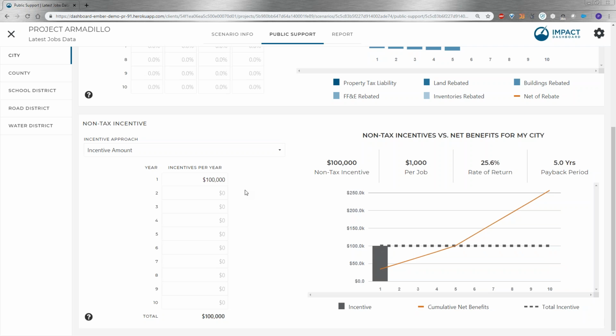And so from your perspective, what you can do as an economic developer is come in here and take a look at, if I offer $100,000 in a grant, what does that look like in terms of a rate of return and a payback period? In this case, we think of the $100,000 as an investment in the project. The return on investment will really be these net benefits that the city will receive over the next 10 years. So this is a little over $250,000.